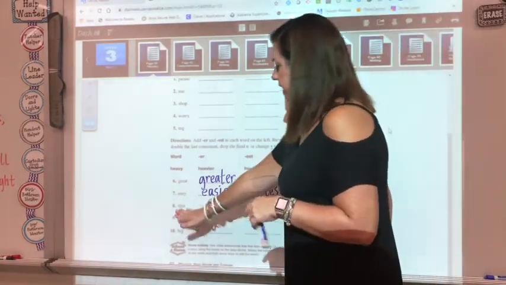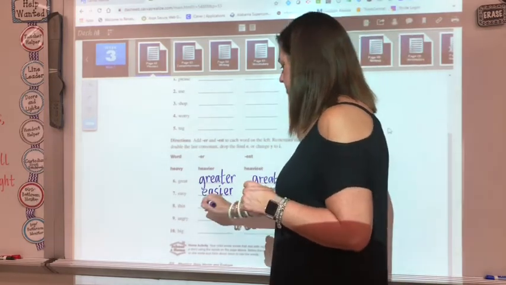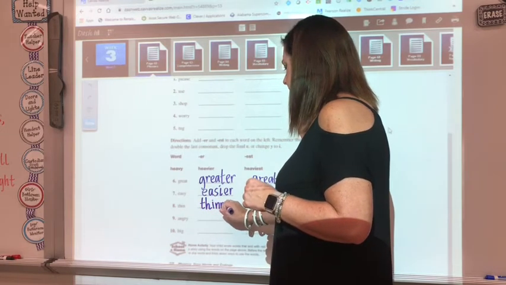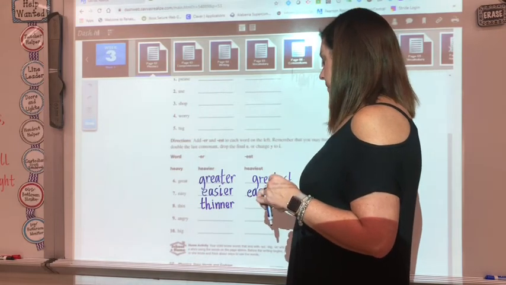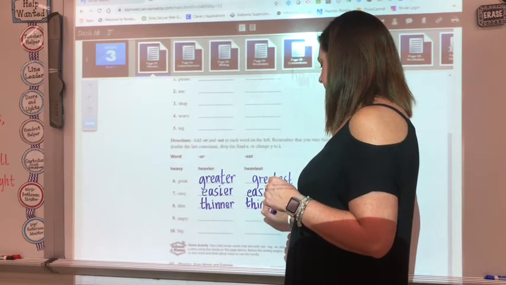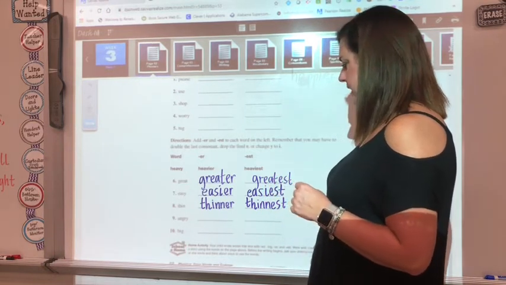Okay, thin. Thin ends in vowel consonant. So I've got to double it. T-H-I-N-N-E-R. Okay? And the same for thinnest. T-H-I-N-N-E-S-T. Double the consonant, then add the ending.